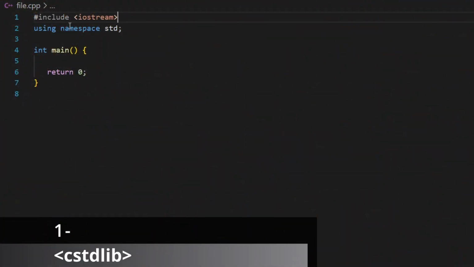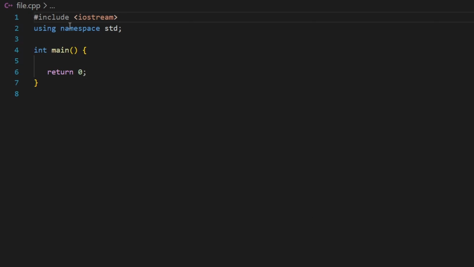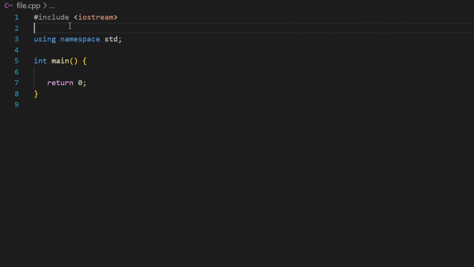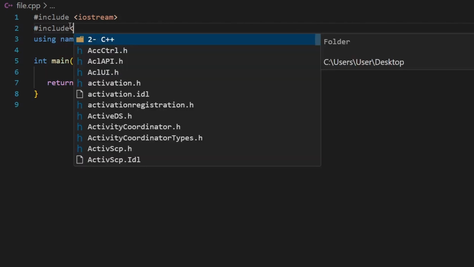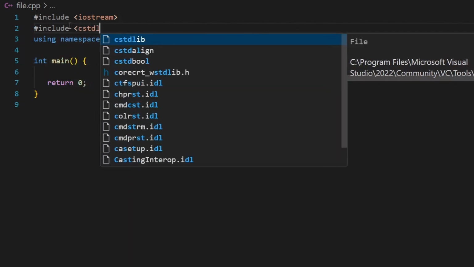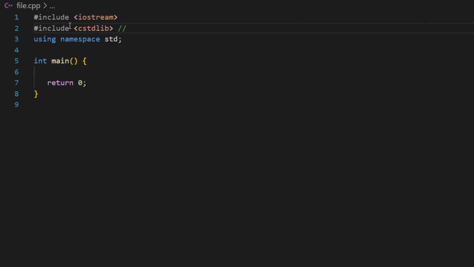To create a random number, we need to use two functions, srand and rand. They come from a library called cstdlib. We need to include this library. So if I say include cstdlib like this, this header file will provide us with the functions rand and srand.